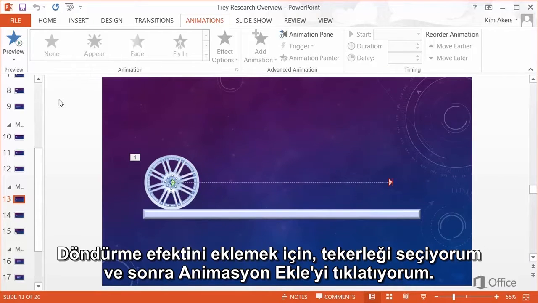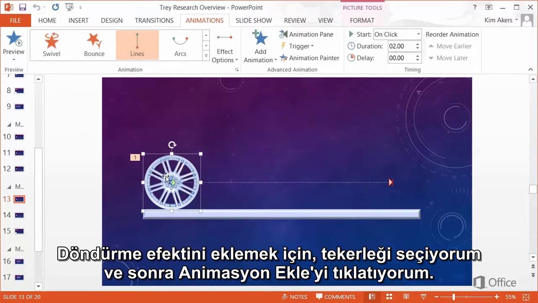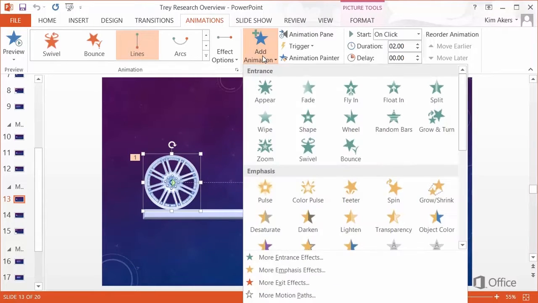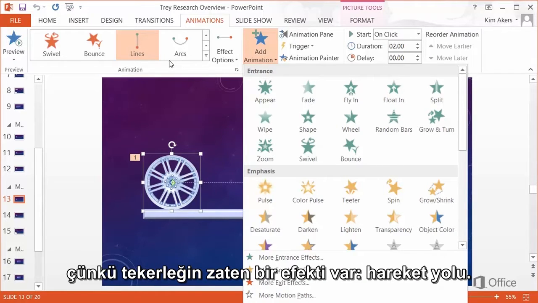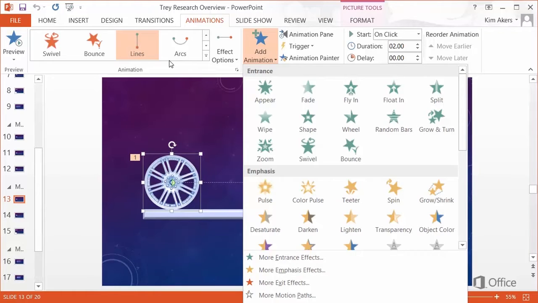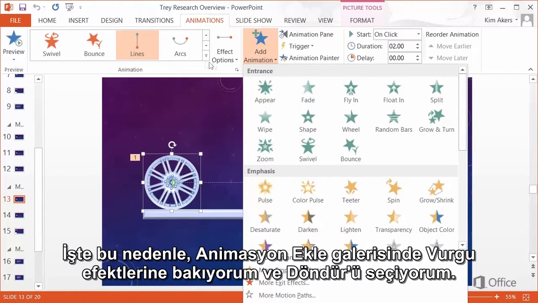To add the spin effect, I'll select the wheel and then click Add Animation. Note that I'm choosing Add Animation rather than going to the main effects gallery because the wheel already has one effect, the motion path. I'm adding to that one. So in the Add Animation gallery, I look in the emphasis effects and choose Spin.